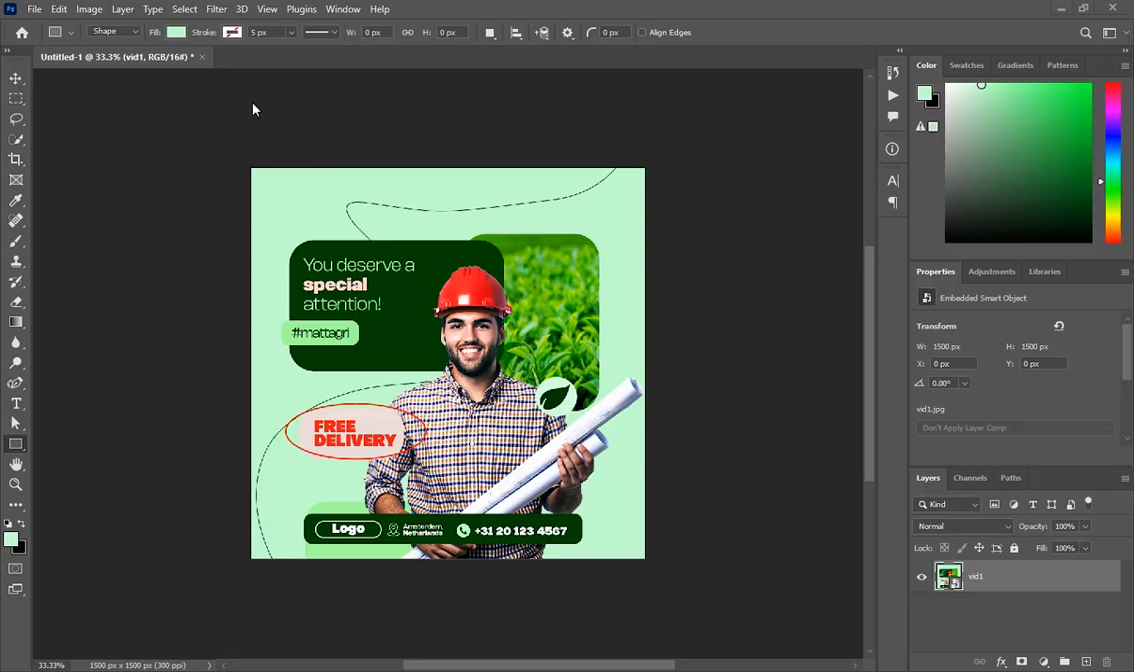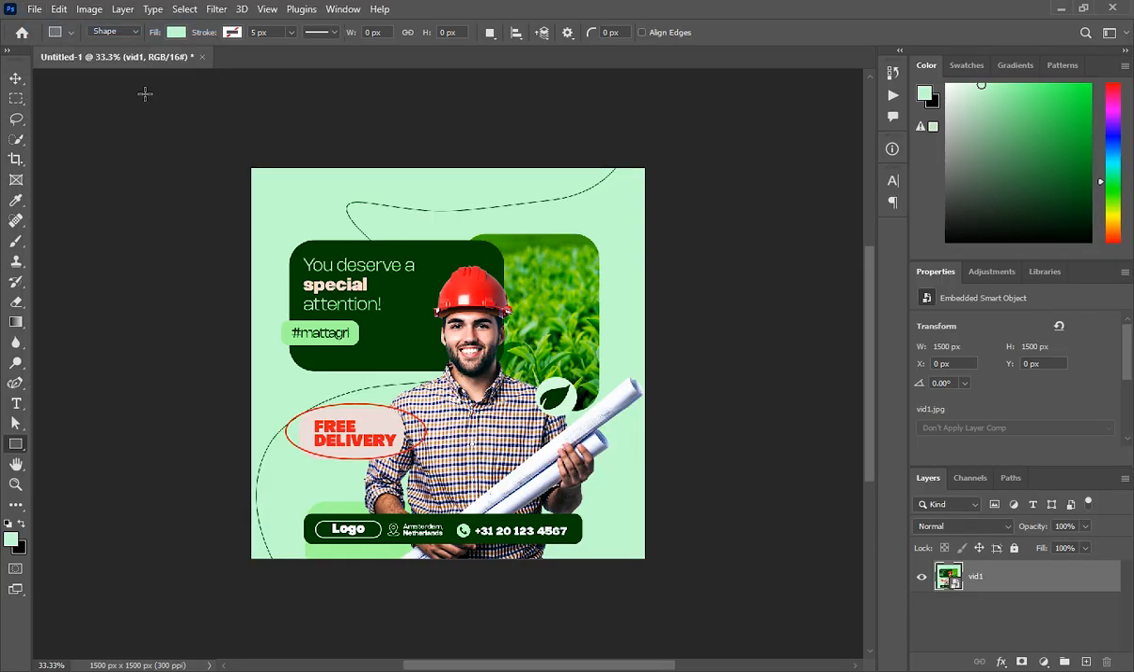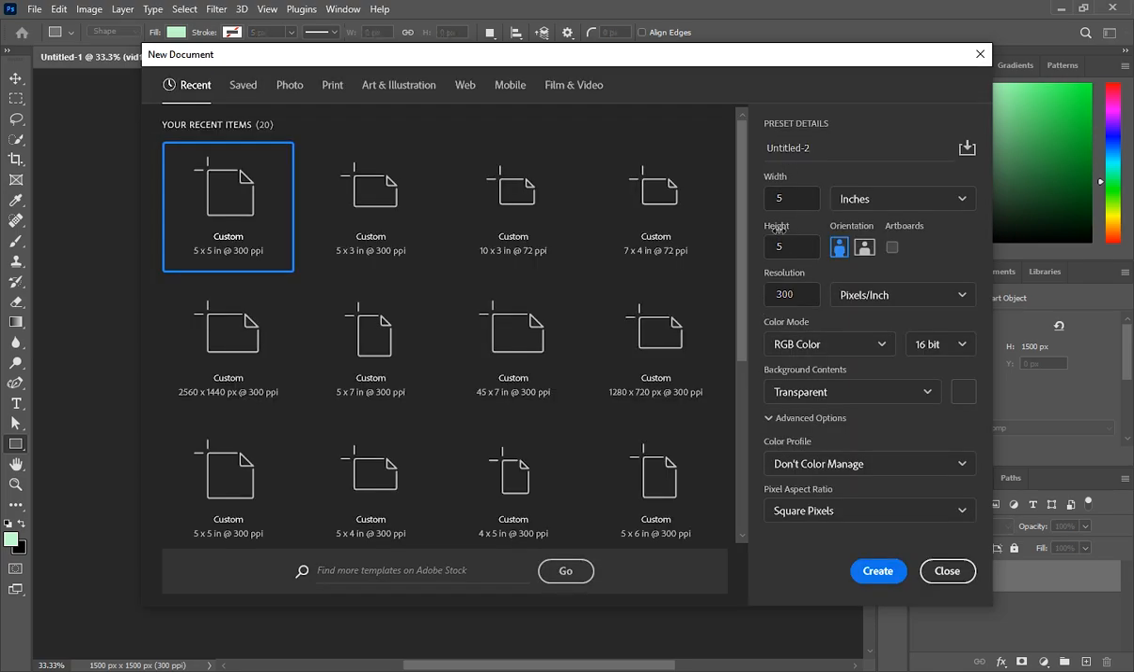So first of all, we go to File, then select New. Then we're going to choose our dimensions. We're using inches. We're choosing 5 by 5, resolution 300, RGB color 16, transparent background. Then color profile, don't color manage. I think this is okay. Great.